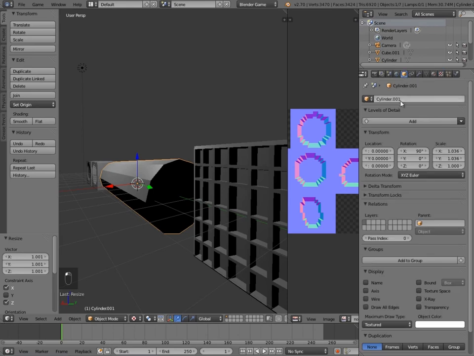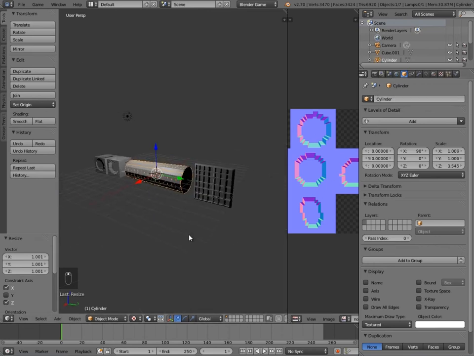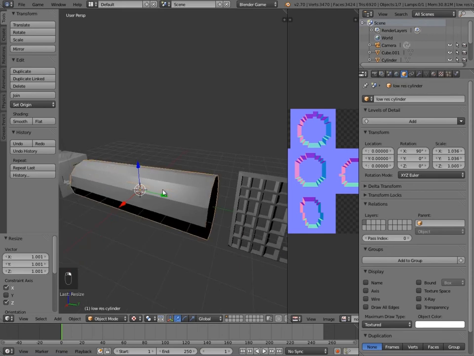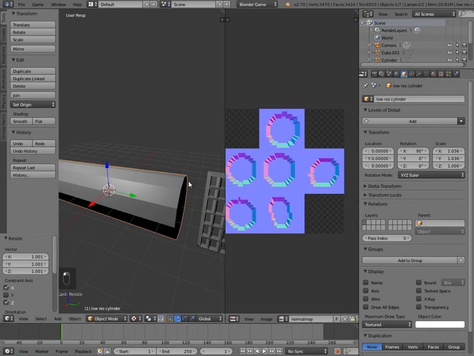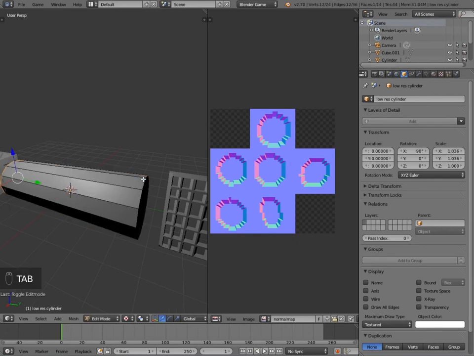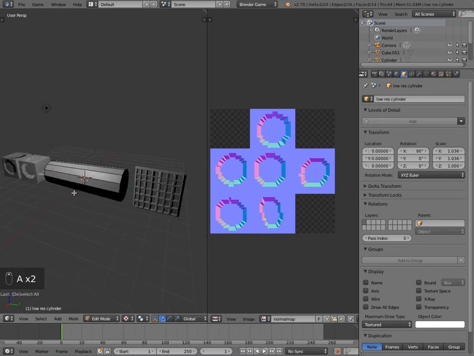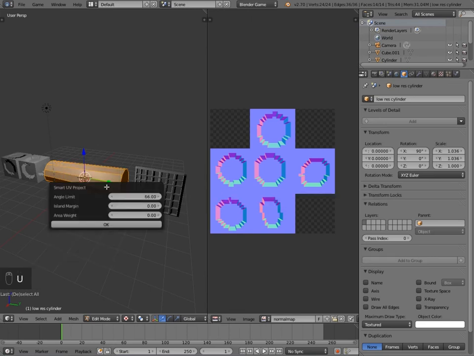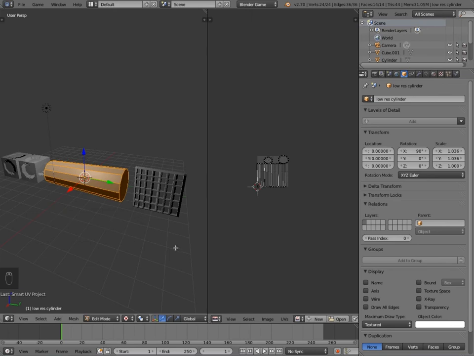This is going to be our low resolution, so I guess just low res cylinder, and then we'll select our high resolution one. That's just fine with cylinder. And then our low resolution one, we have to give it a new image, so open this up a bit, press T to get rid of this menu. We're going to press tab and A to deselect everything, and then A to select everything, and then press U and Smart UV project. Click OK, and that will sort of pop up a new image.